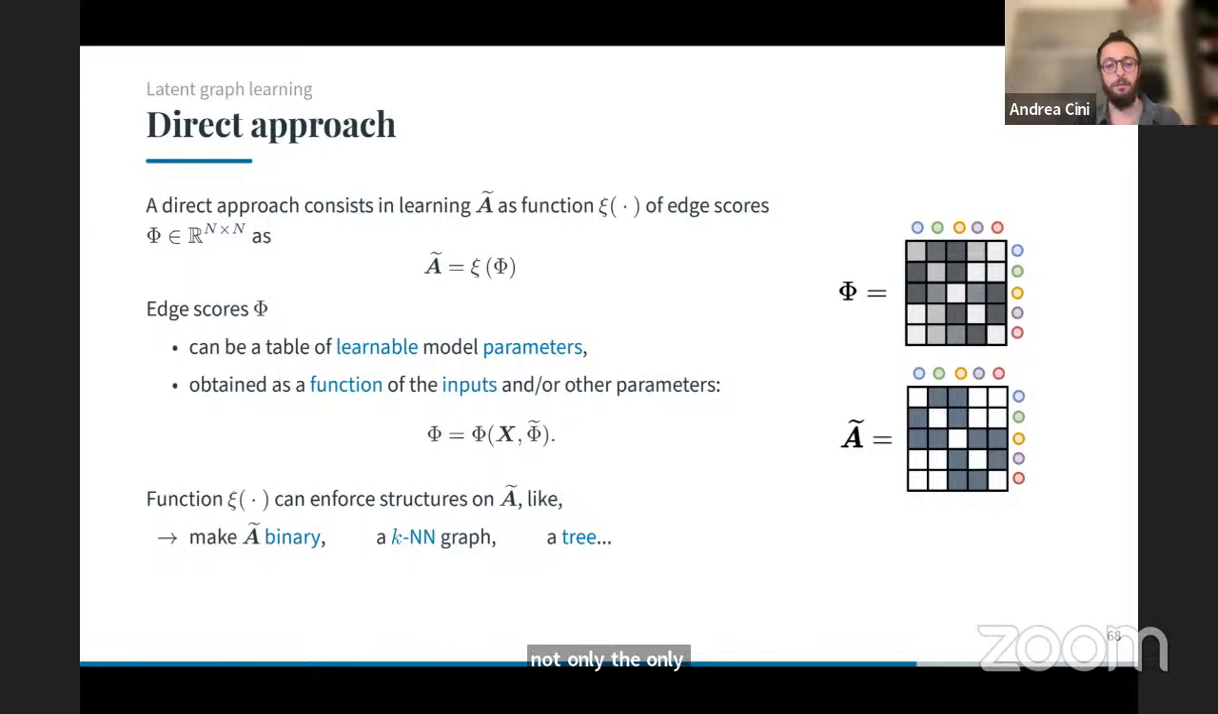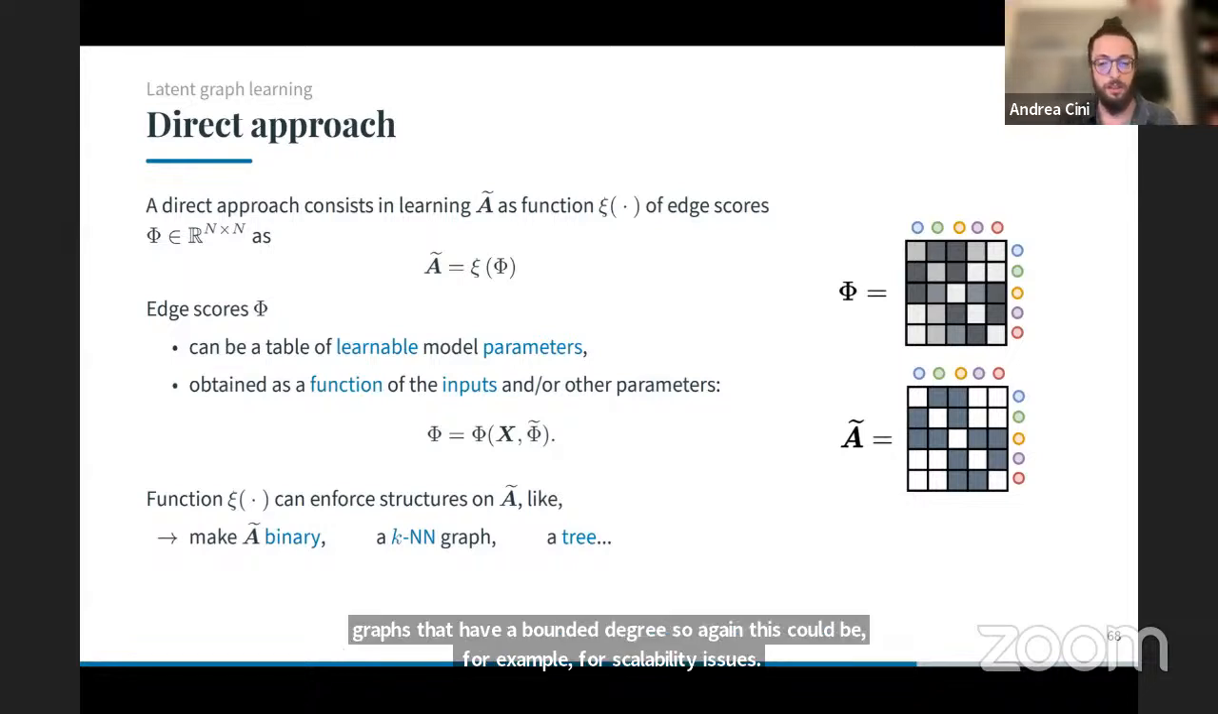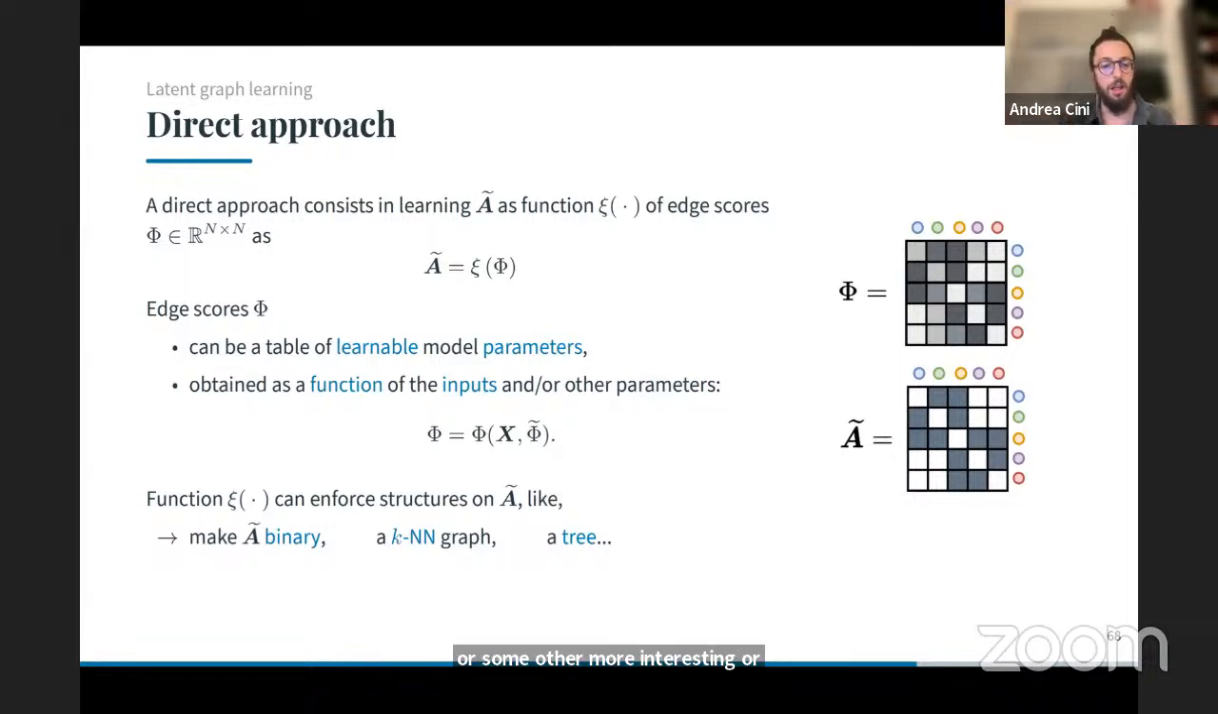We can make, for example, a KNN graph, so that we construct graphs that have a bounded degree. This could be for scalability reasons, or for some other structures more relevant to the application, for example a tree, a directed acyclic graph, or any other structure, as long as we have a way to enforce it.